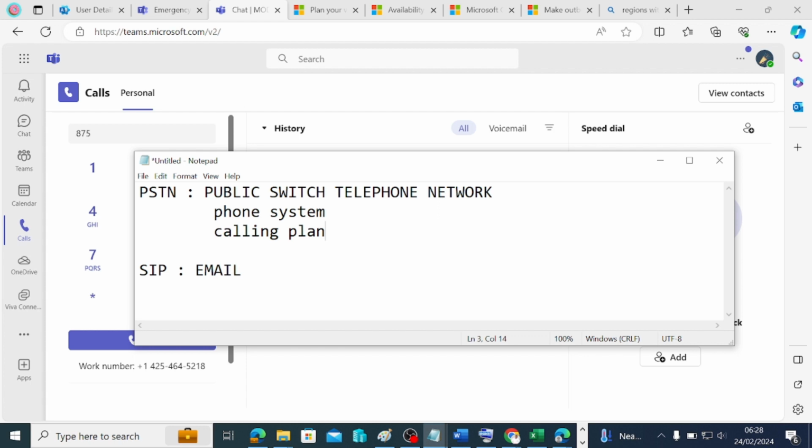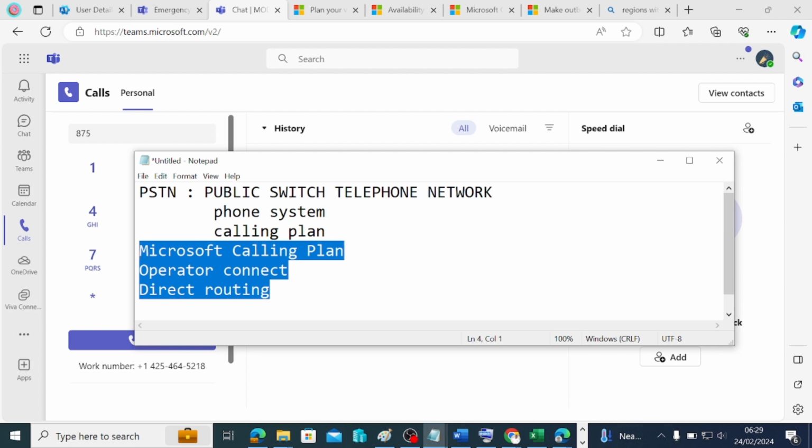What are the options you have when setting up phone system? You have the Microsoft Calling Plan, you have Operator Connect, and then you have Direct Routing. So the big question is, when do you use Operator Connect, when do you use Microsoft Calling Plan, and when do you use Direct Routing? And some tenants even go as far as using all the plans together.